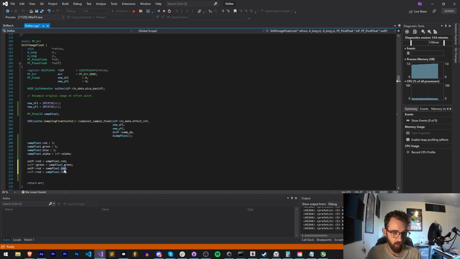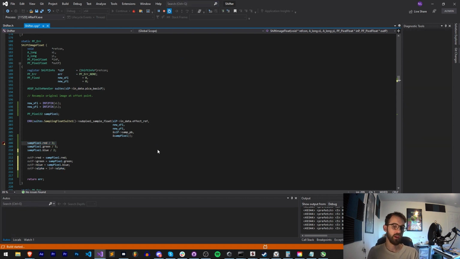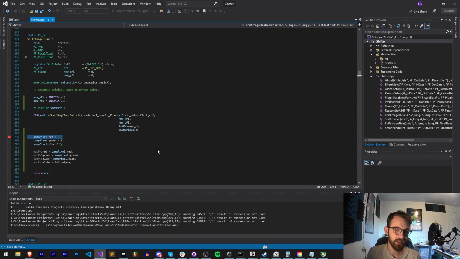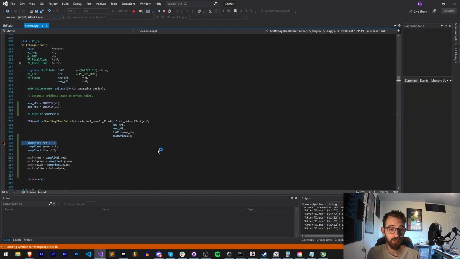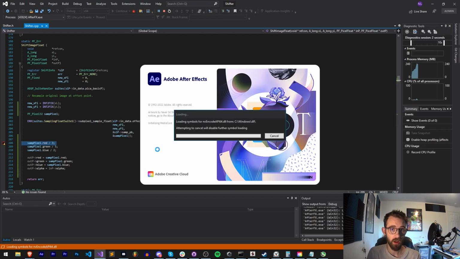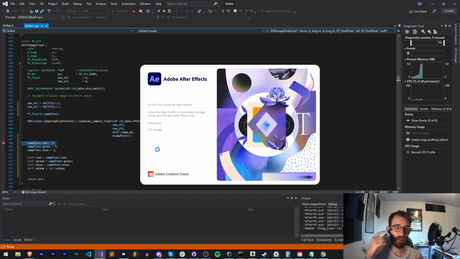Output green, sample pixel green. Output blue, sample pixel blue. Output alpha, we can put as the input alpha actually, and just save on a line up here. And I'm also going to set a breakpoint right here when I first want to change my sample pixel value. This will allow us to actually see what the sample pixel value is. And what it should be giving us is the actual float pixel value for whatever the current pixel is.